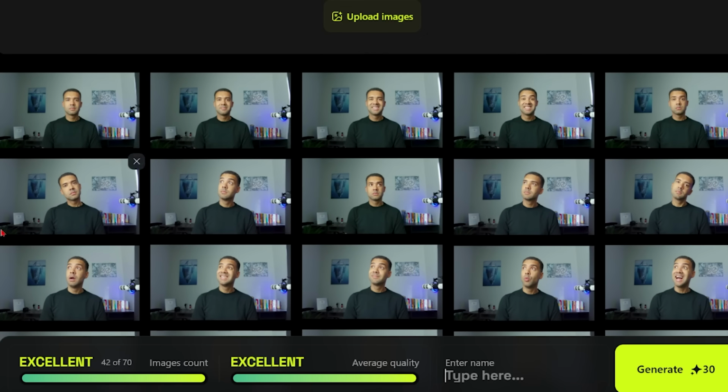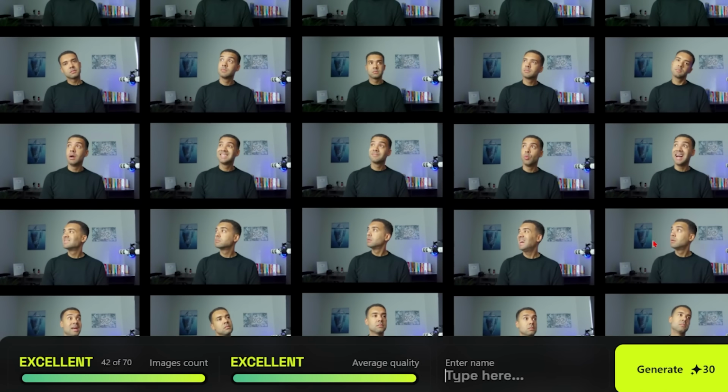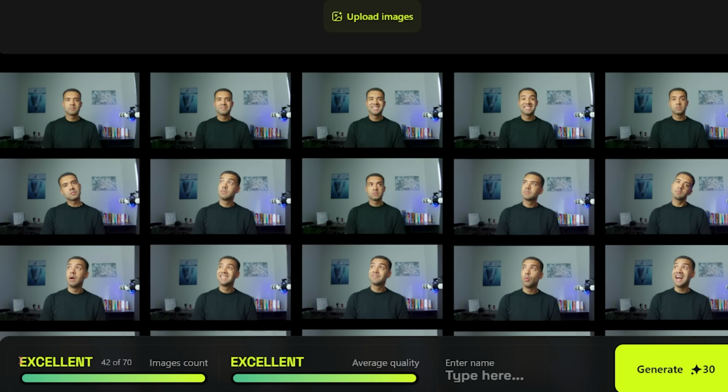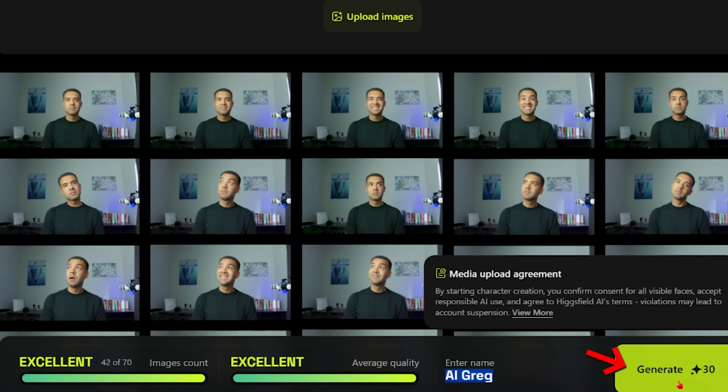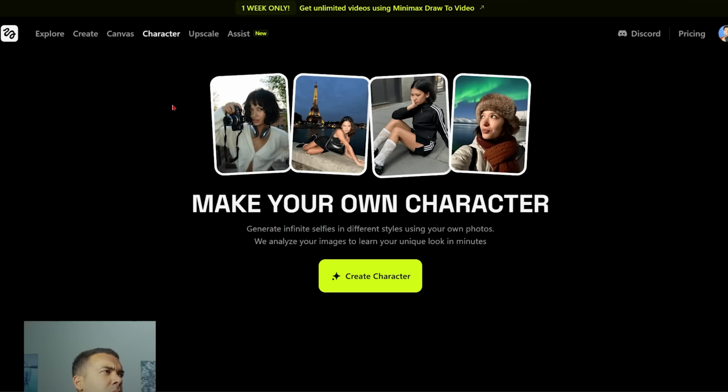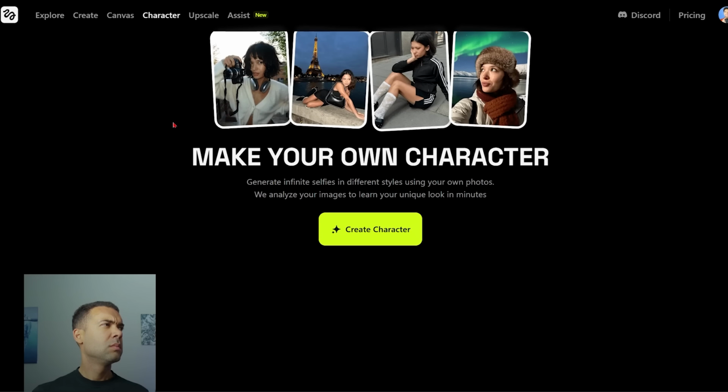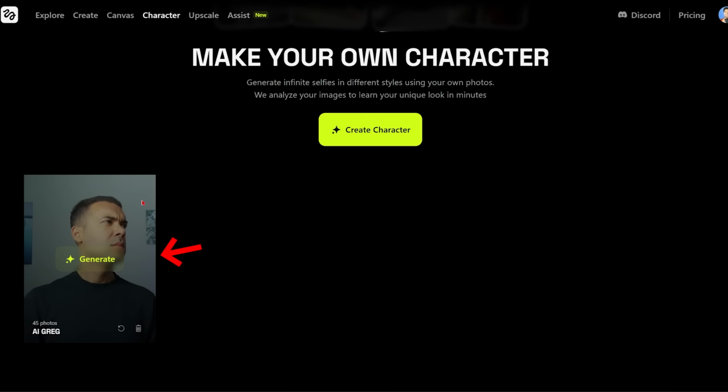The more pictures of your face you can upload, the better the quality of the cloned character. When you've uploaded enough, this status bar down here will change to excellent to tell you that Higgsfield has enough photos of you to do a good job at cloning you. So once that says excellent, you just need to type in the name that you want for your AI clone. So I just called mine AI Greg before. Type the name there and press generate right here. Once you've pressed generate, that will take only about 5 minutes to create your cloned AI character. And once it's finished, you'll see it down here, just like you can see mine right here.